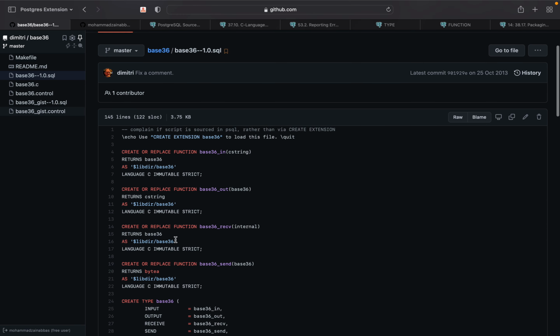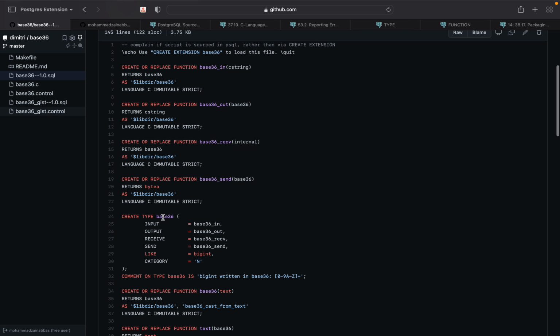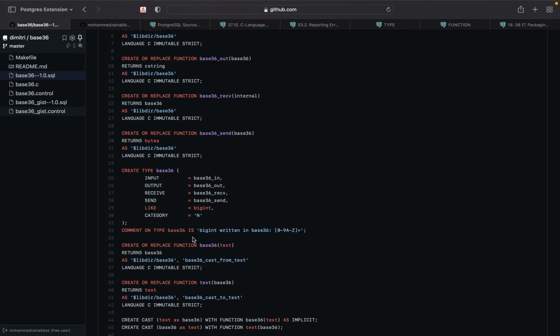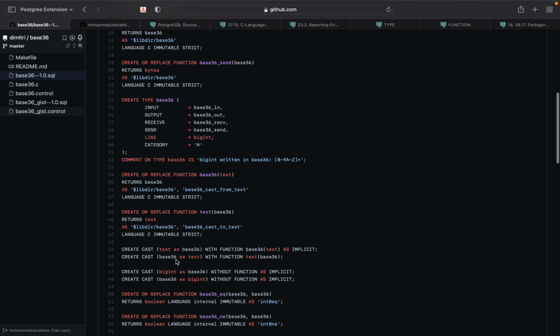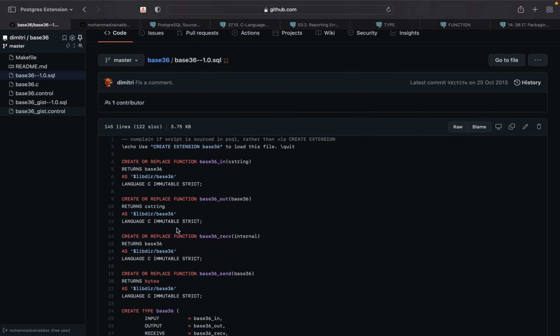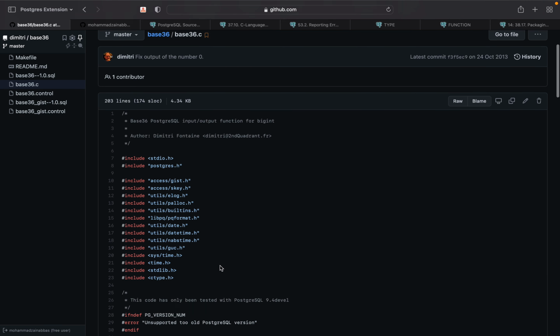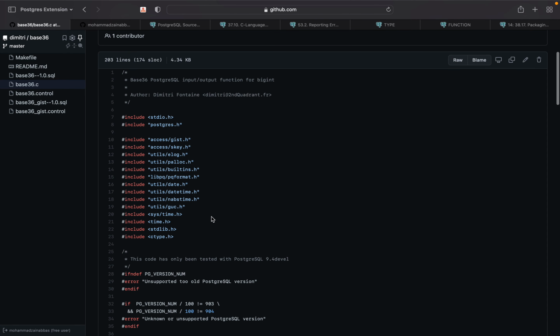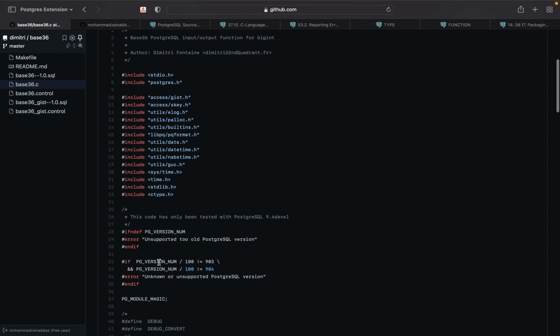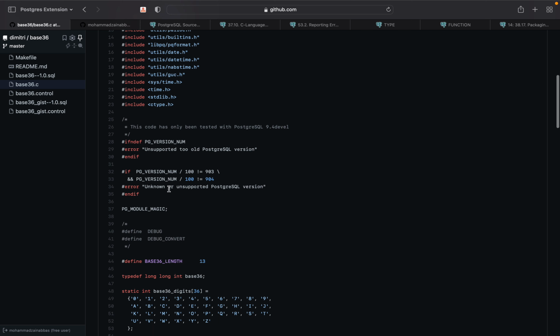Okay, some functions are here. A type is being defined here. Okay, some other functions and some casting. Okay, so they are calling a function in a C file. Okay, some header files are included and some checks are being done.